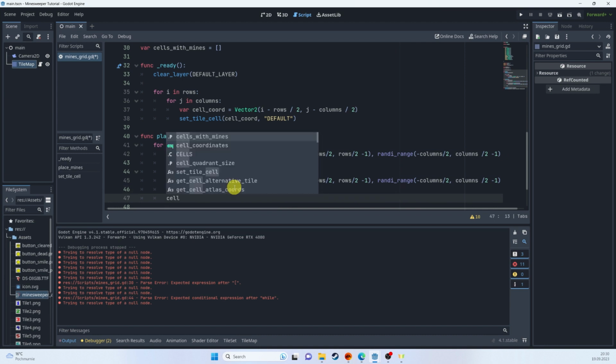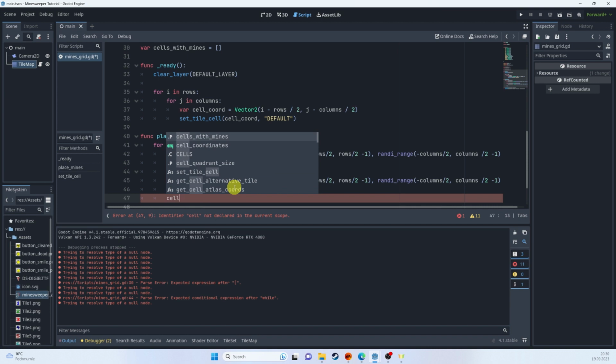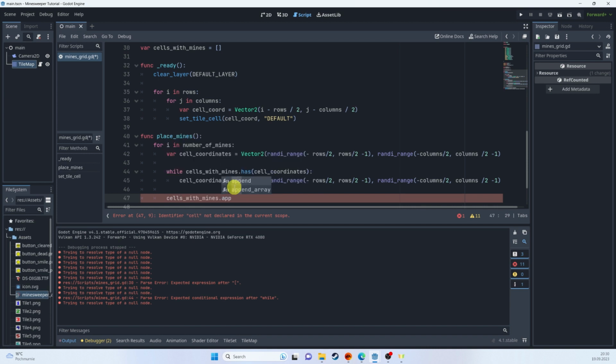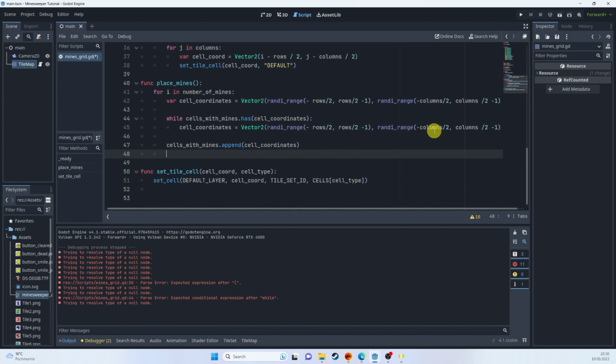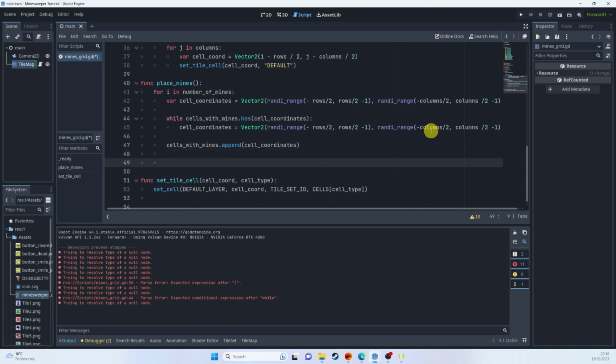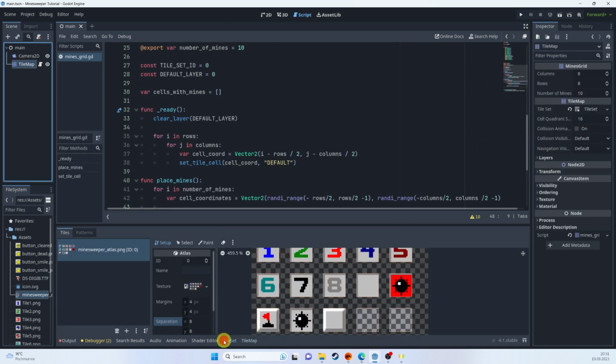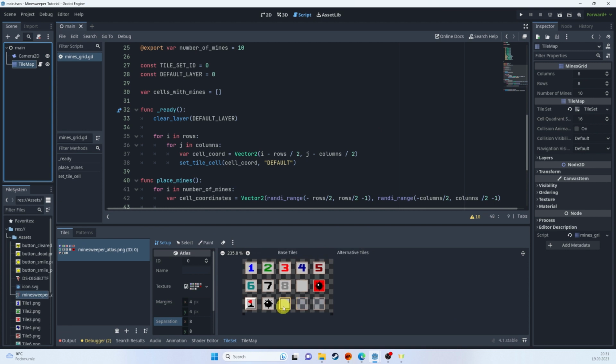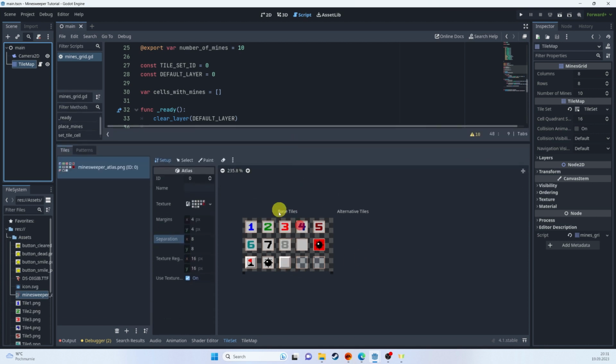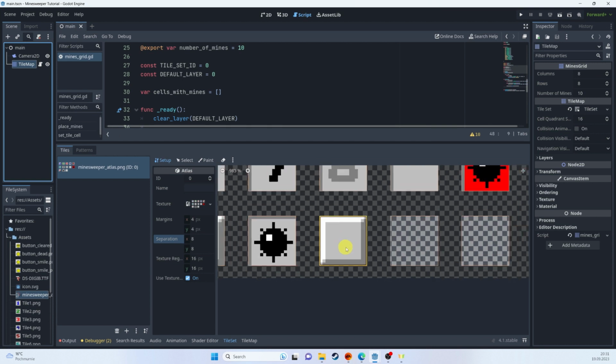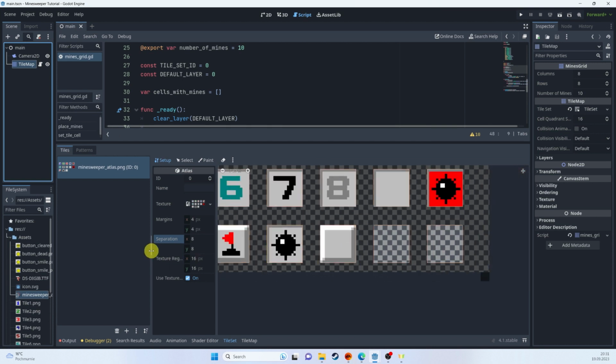And if that's not the case and we have unique random coordinates, we can just go cells with mines append cell coordinates. And after that, the problem right now is if we go to our tile set, we don't know which cell actually has a mine. We don't have that information, right? Because we know it's going to be looking like this, but we don't know whether this is empty or it has a mine. But we can help with that.